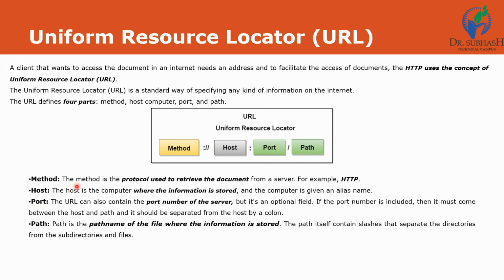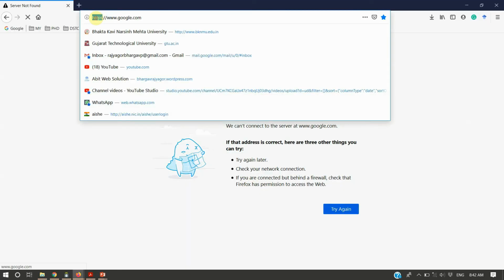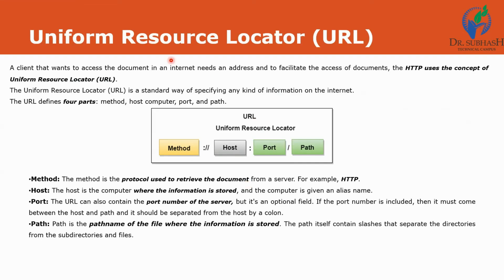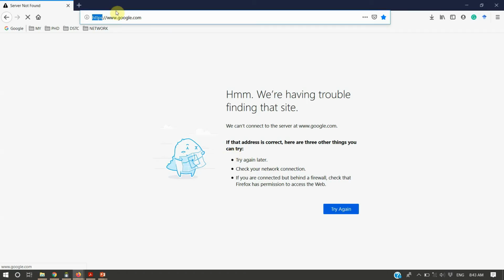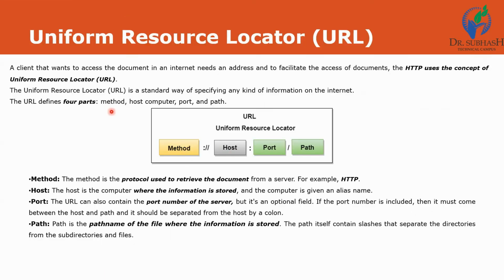The method is the protocol used to retrieve the document, whatever we are using. Here it is https, hypertext transfer protocol secure, that is our method. Another one is host, so whatever our host is, Google is our host.